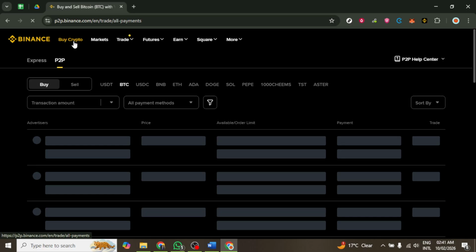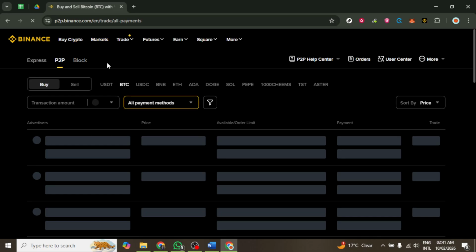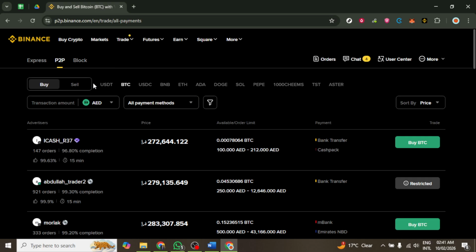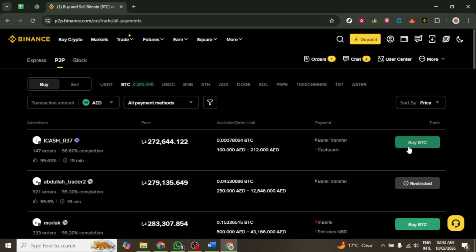Once the platform loads, sign in to your account using your credentials. If prompted, complete any additional verification steps necessary to access your account. After logging in, look for the main menu where you can find various sections of the platform.